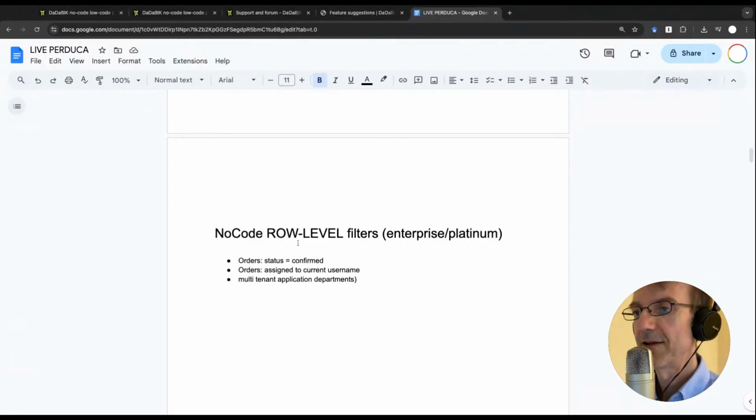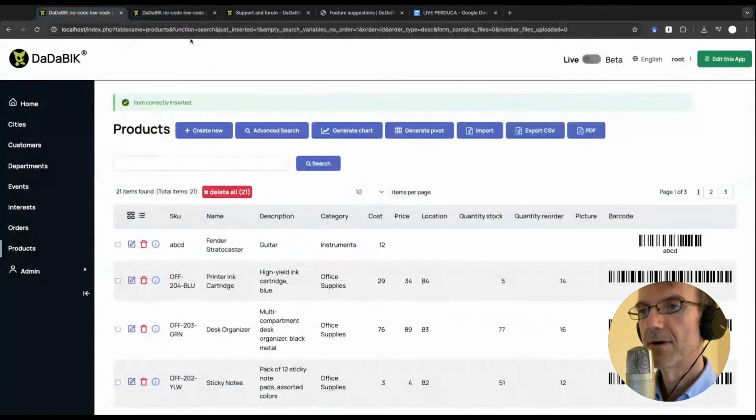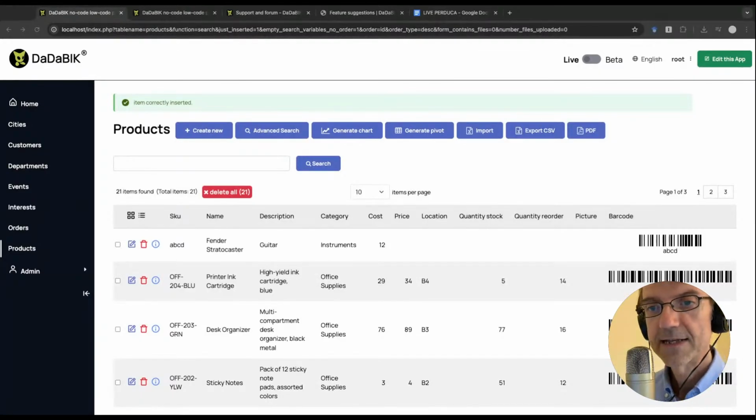Then no-code row level filters. I think you already know that we have. Okay, I take a question from Jürgen. What exactly do I see when scanning the code?